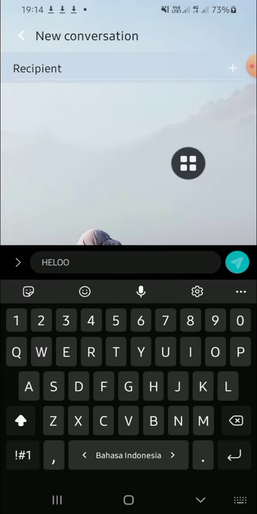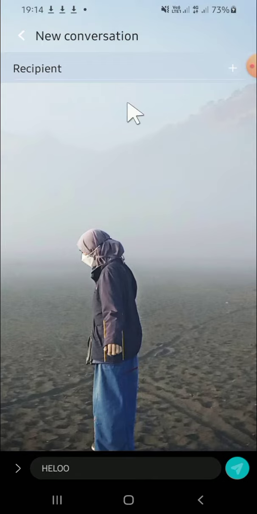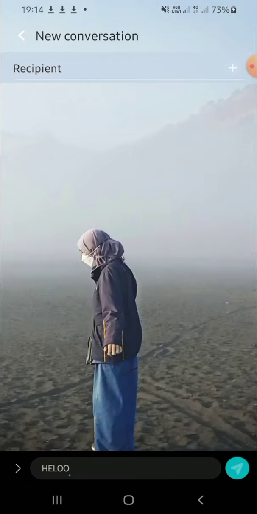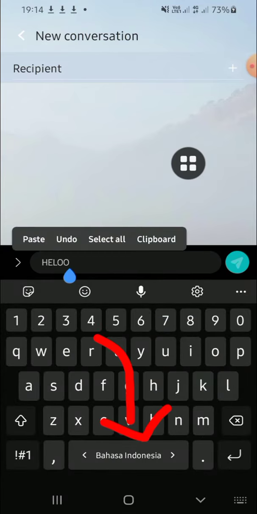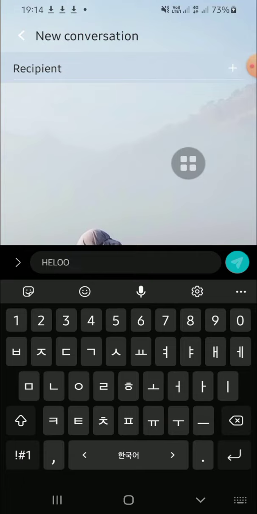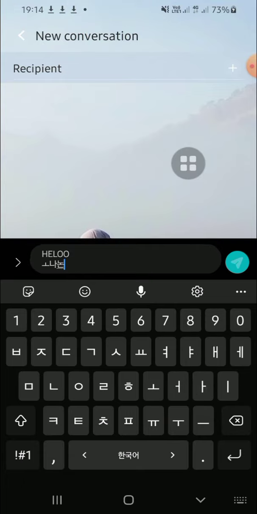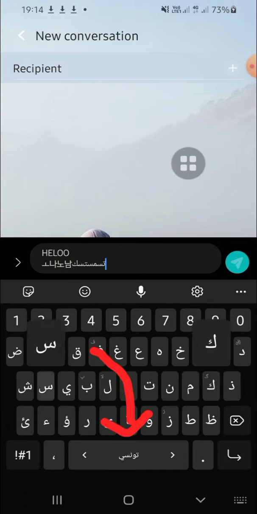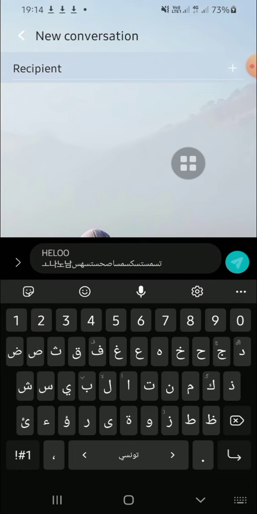And if you want to switch to another language, you can slide your space button right here on the space button like this. Okay, and now my keyboard has turned into a Korean keyboard. And if you want to switch your language, you just need to slide your screen like this. And this is my Arabic keyboard.